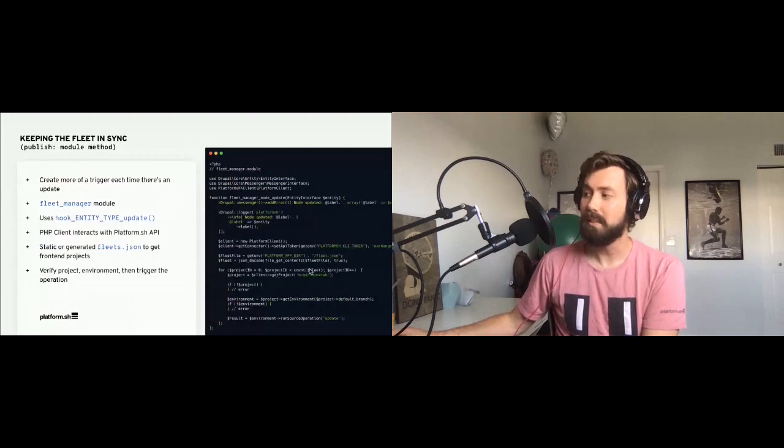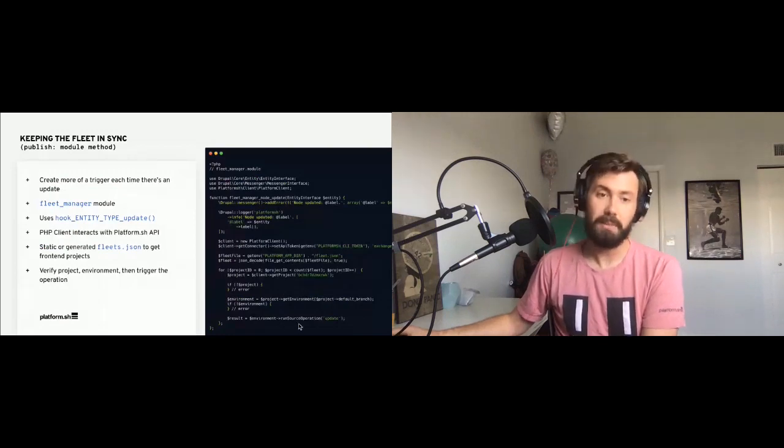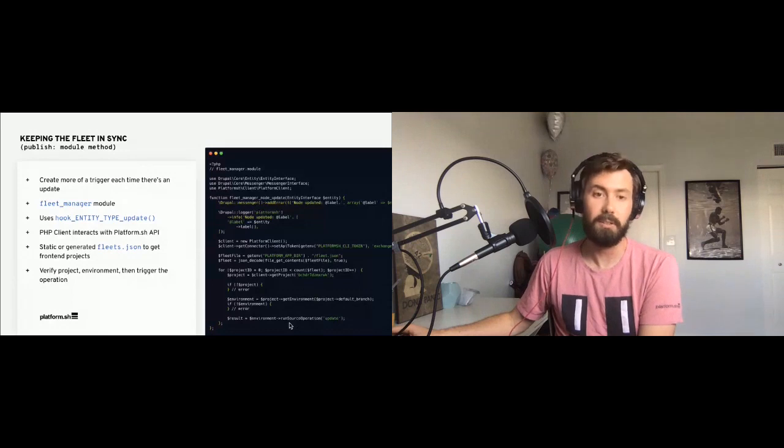And it's going to go through that and say, hey, for each one of them, get the project, make sure it exists. And maybe on a dedicated environment, if we'd like it to work that way, go ahead and run that update source operation. So this gives us a more effective trigger for making sure that every site on our fleet is in sync.